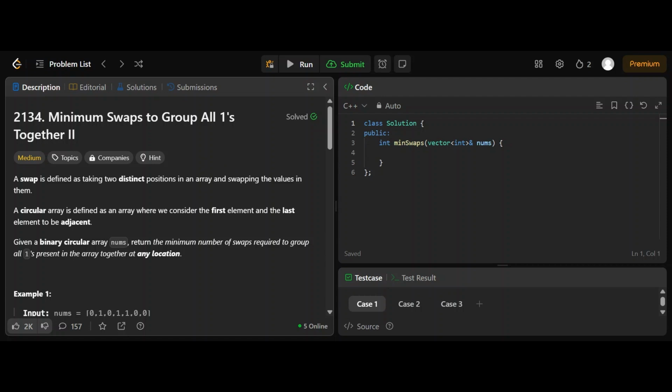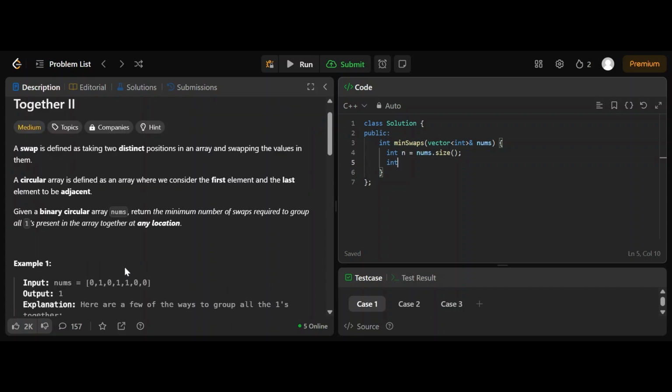Fine. So our base case will be that there are no ones at all, or there are all ones. Then we do not need any swaps. Our answer will be zero only in that case. So we'll first count the number of ones. We will need that for making the window size.